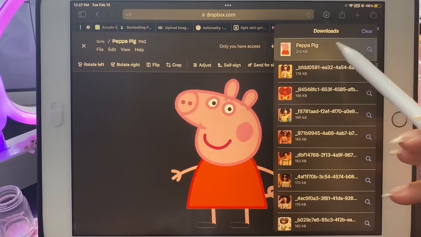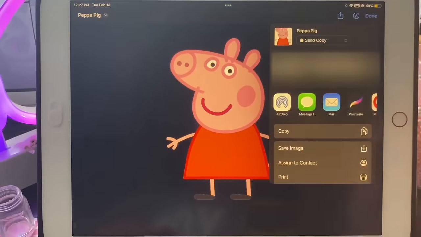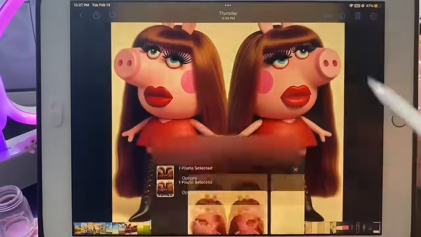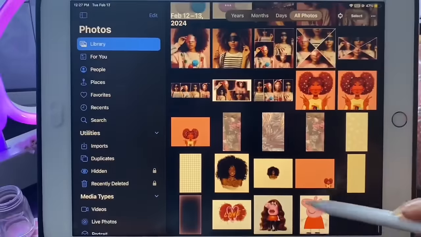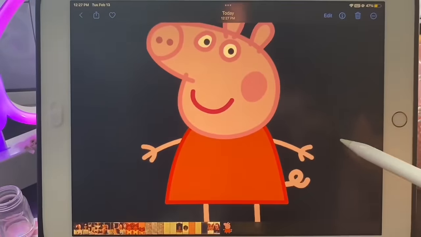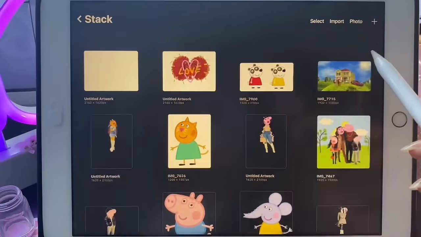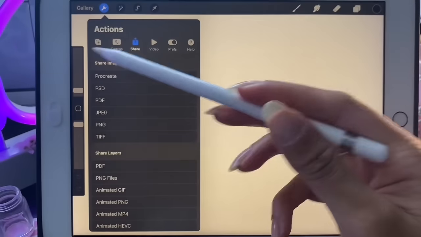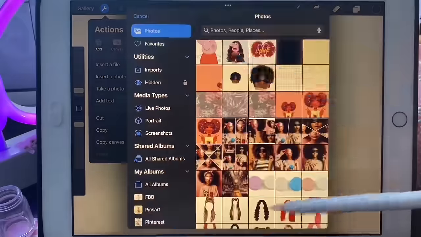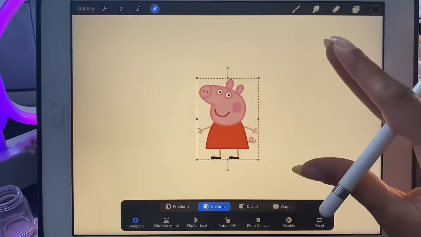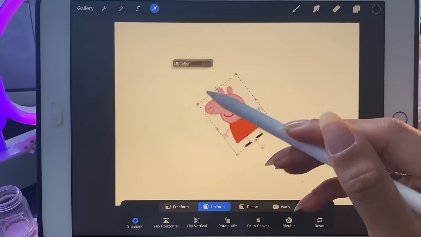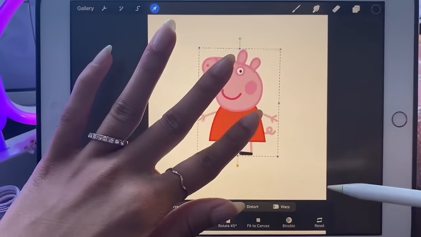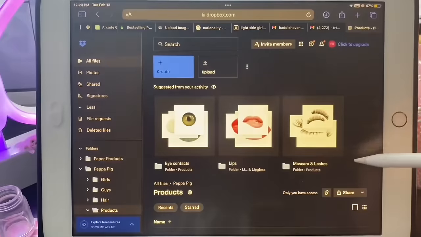You're gonna notice that none of the characters have a background, and this makes the process so much simpler for you guys. I had to cut out the background for all of the characters, so you don't have to go on Google and look for the character and cut it out yourself. You can just have a pre-cut out character, and voila, here is Peppa, and this is our base that we're going to work with. And now I'm going to download the rest of our items.